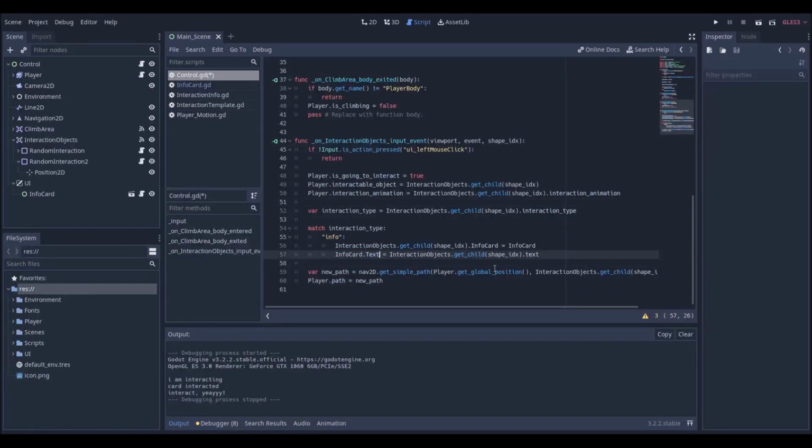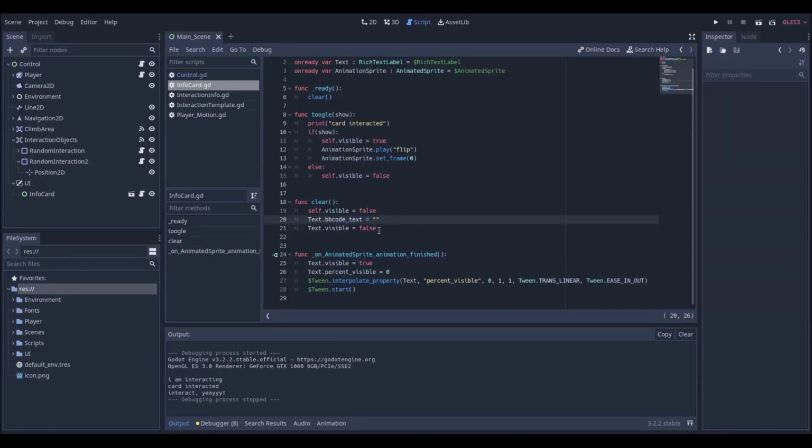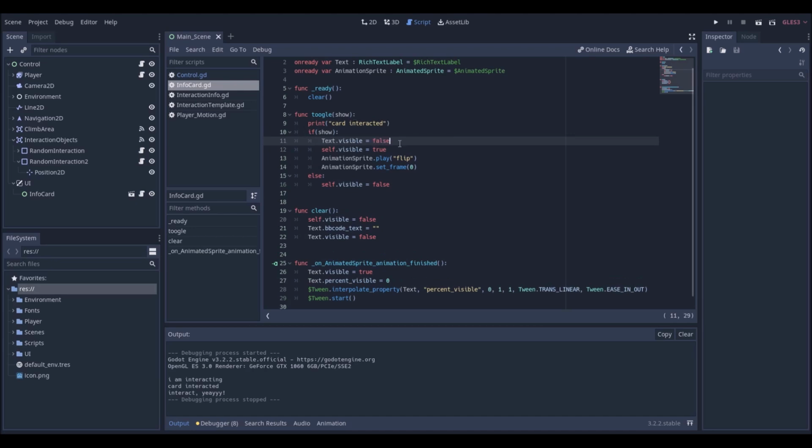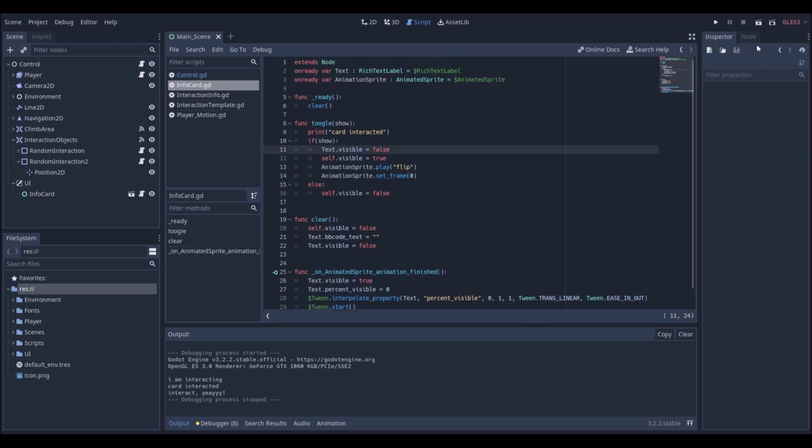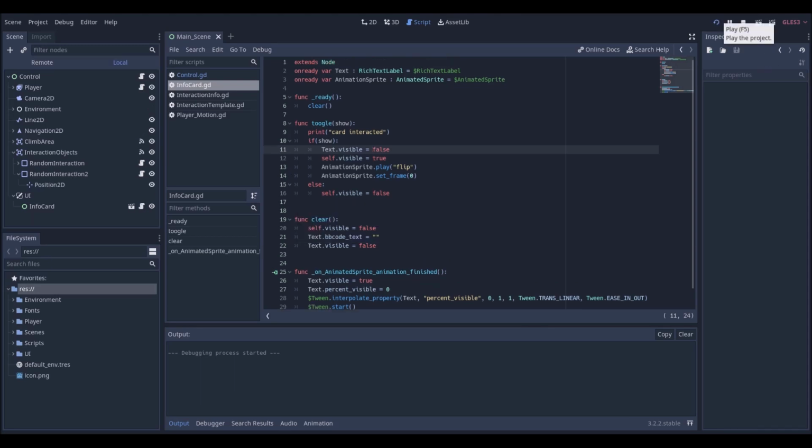But that's a major blunder there, because I don't want to modify the actual node of the text, but the BB code text of it, and make sure you correct that. And I tested, and I'm not sure why it happens, but it seems that the text is visible when the toggle starts, but that's weird. So in order to avoid that, just make it invisible again here. And let's try it. I will hit play.